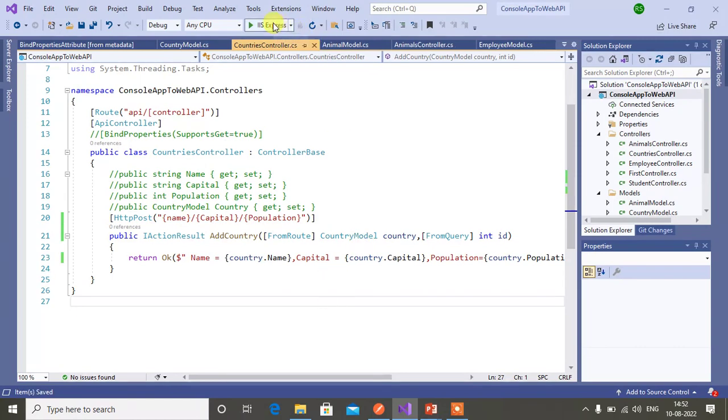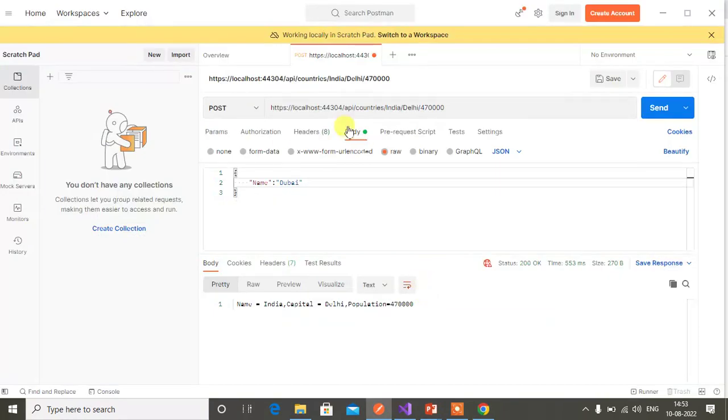Save and run this application again. So in this URL, we need to pass id by using query string. Let's say id equal 65. Then click the send button here. See here, we got id along with this data. So in ASP.NET Core, we can use multiple attributes in one single method. So this is how we can use FromRoute attribute in ASP.NET Core web application. Thanks for watching this video.